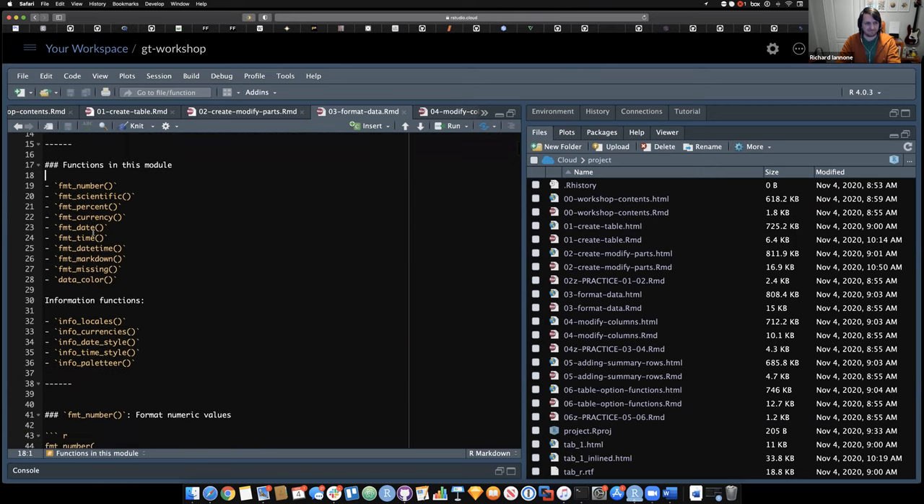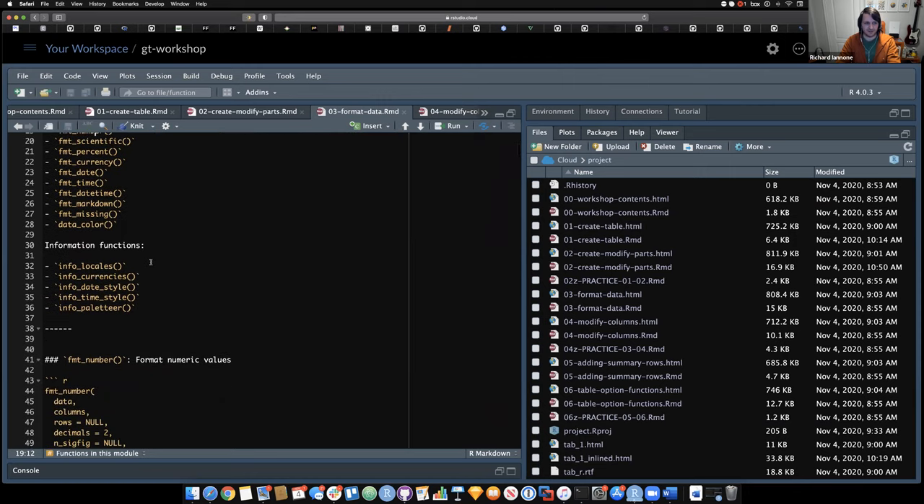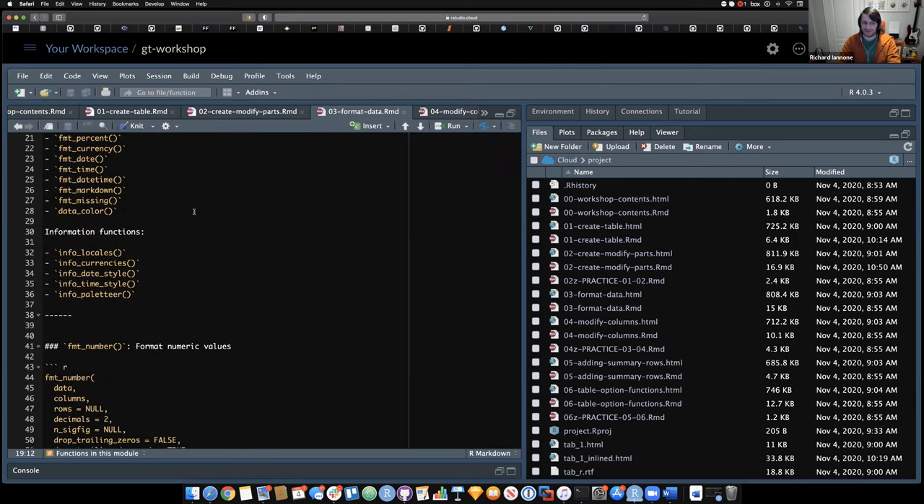So, lots of formatters. I don't think there are enough of these, but we could definitely add more. But these are the main ones I wanted at the beginning. Format number, formatting to get scientific notation, percentages, currency values, dates and times, formatting as markdown. So if you have column values which are already in markdown, you can just use format markdown and it applies the transformation to whatever the output format is.